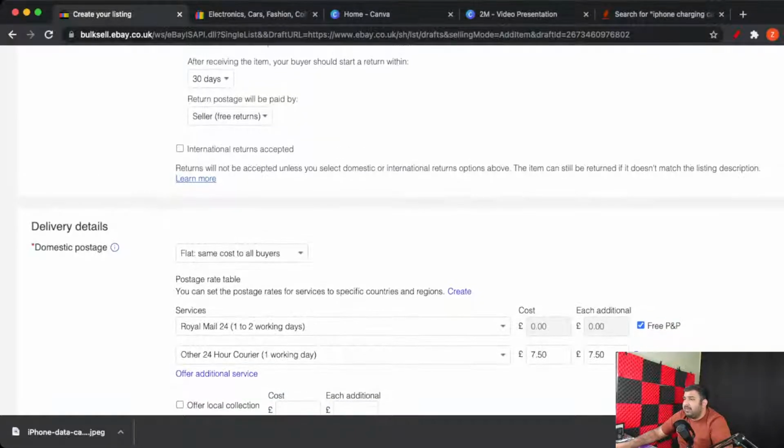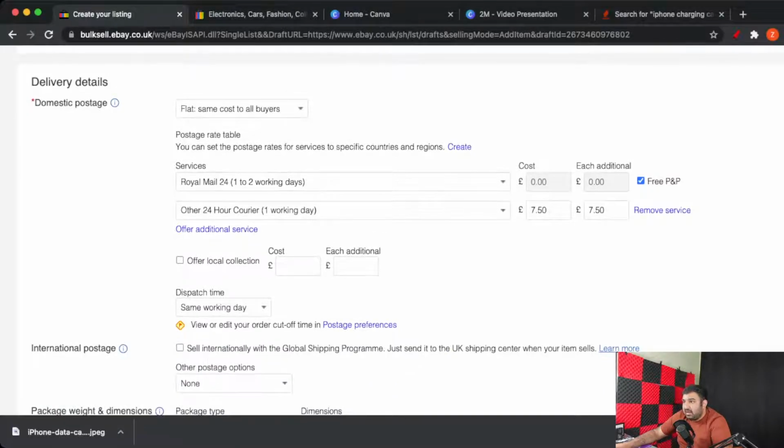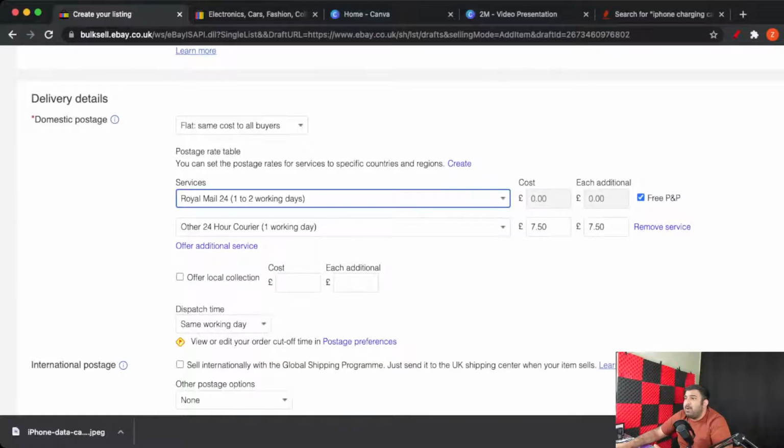Okay, so the next one right here is domestic postage. I have a business account, so I choose Royal Mail Track 24, but I highly recommend this pro-level tip. Even if you are shipping the item without tracking, let's say using Royal Mail second class, I highly recommend you still choose Royal Mail either signed for or trackable.